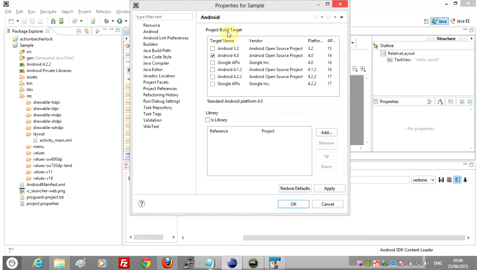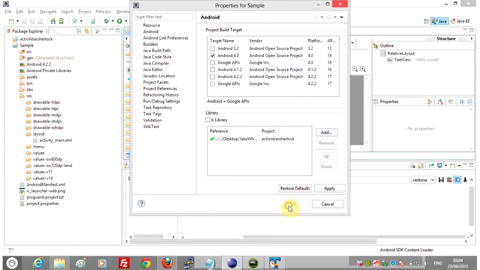I have selected the build target for 4.0 because that's what is recommended by the ActionBarSherlock website. And you need to also add the ActionBarSherlock project as a library project for this Android application.